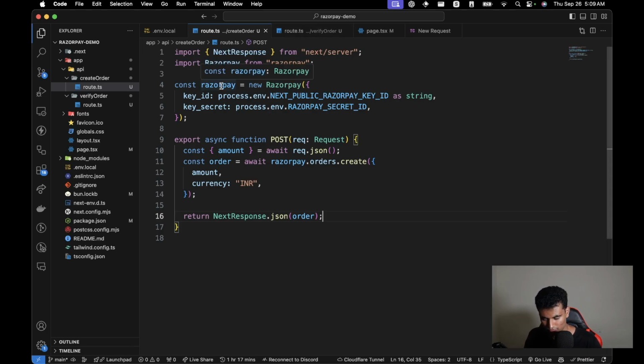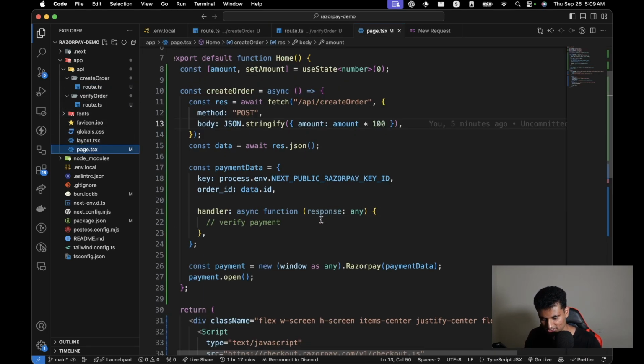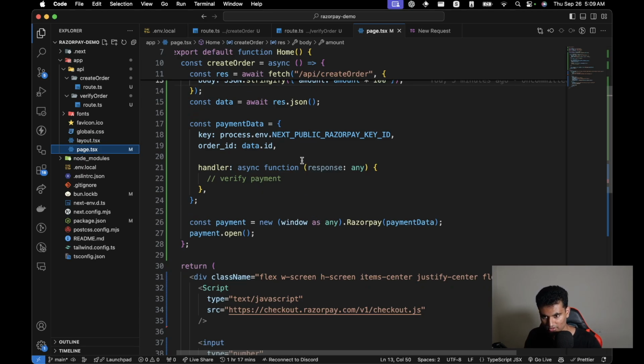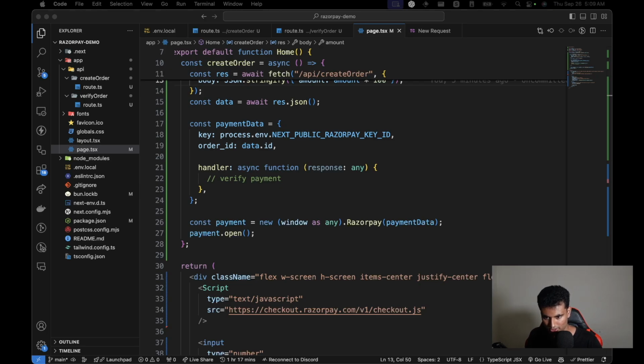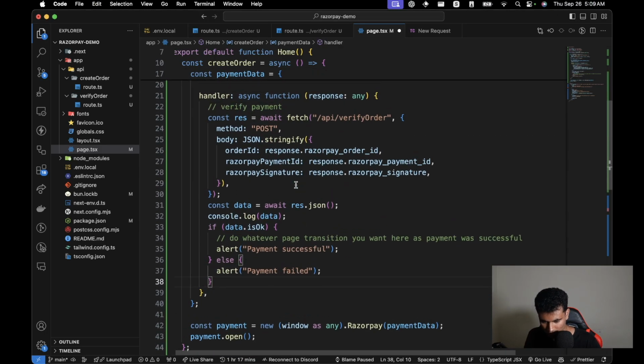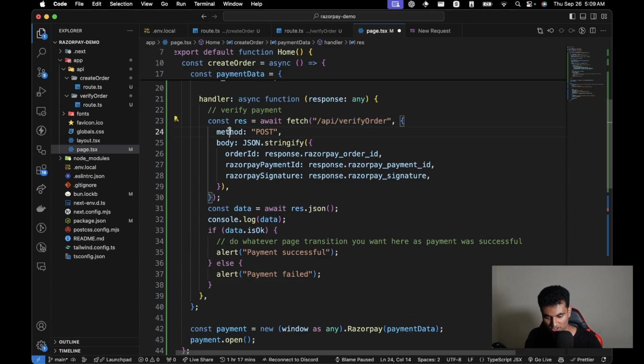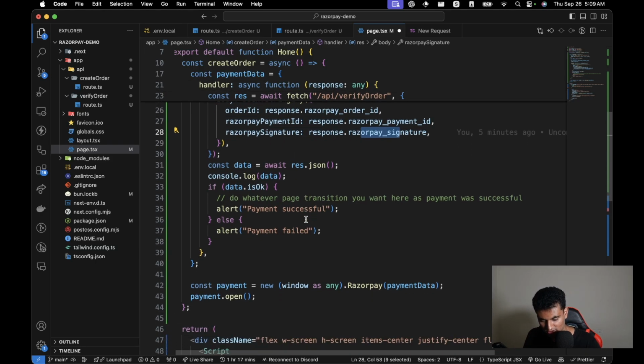Alright, so we are good to go. Now we can just go to page.tsx, and in verify payment, we are simply going to call the endpoint. So I'm just going to go ahead and copy the endpoint, copy the function here. So what we are doing here is we are going to API/verify order. The method should be post, and we are passing in the order ID, which is response.razorpay_order_id, then the payment ID, razorpay_payment_id, and the signature. And we are going to do the verification in the backend, and then we are going to get the response.